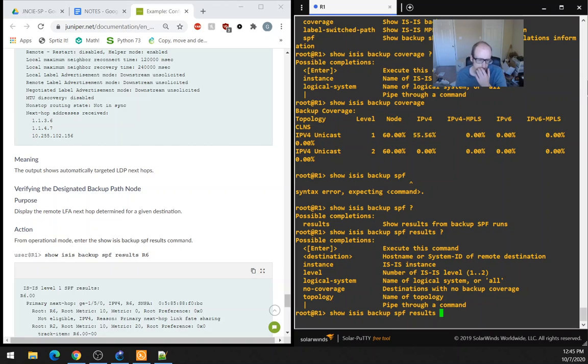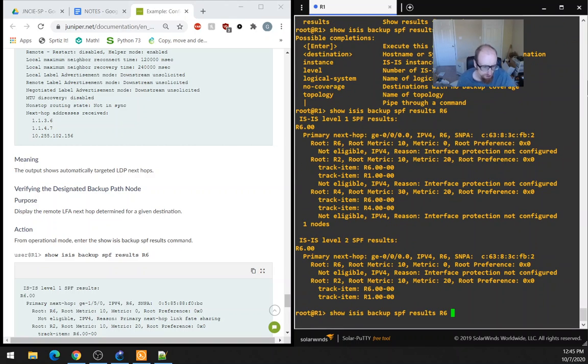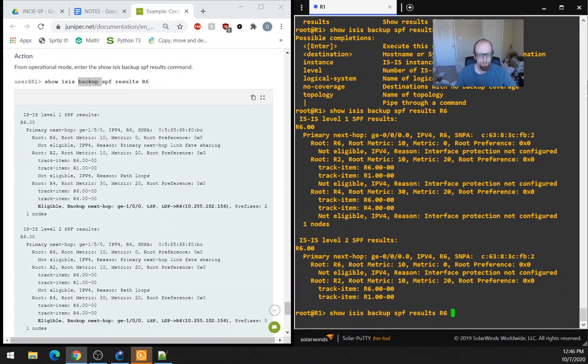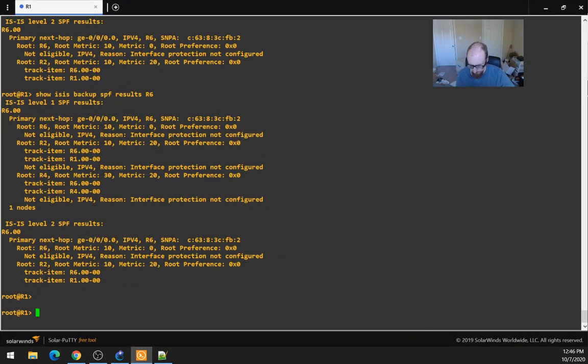Oh, so this is interesting. It looks like I get the option to add a hostname now. Yeah, so it looks like I've got that. So I must have mistyped the command earlier. Let's see what the difference was. So it looks like earlier I did show ISIS SPF results, but now I did show ISIS backup SPF results. So I don't know why my eyes just glitched out on that, but it's good news that I have it.